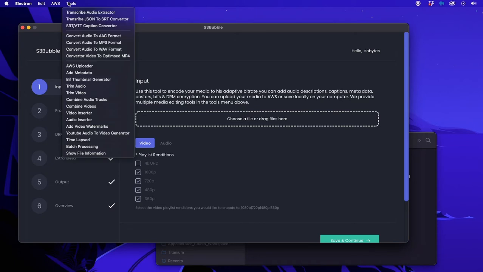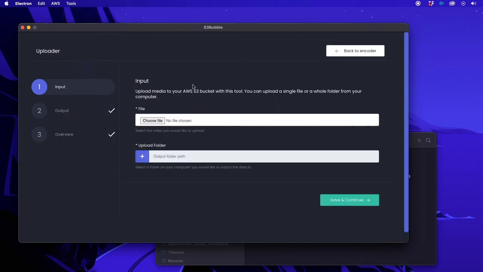We're going to talk about tools in this tutorial. We've got some new tools so you can convert your media to various different formats. Let's go through all these tools here. Let's start with the AWS Uploader.